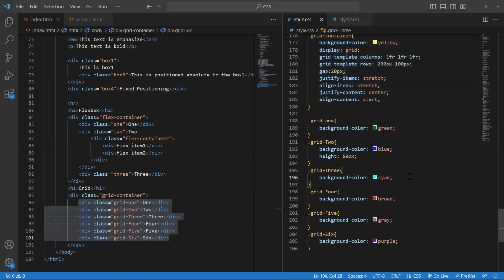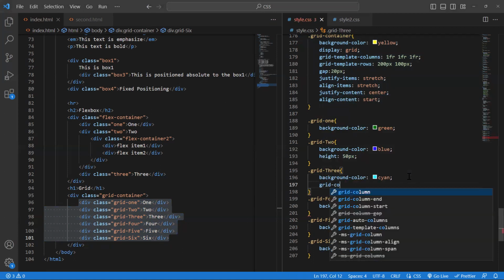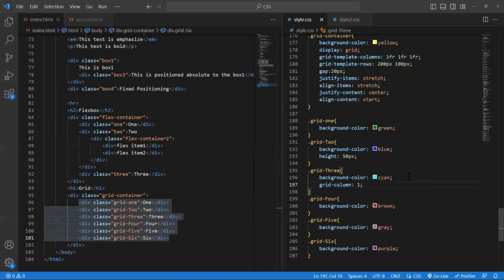So let me pick this third grid. For the third grid, we can specify the grid column. I will first of all do the grid column so we see the way it's going to work. So let's say the grid column, I want it to start from one, and then I want it to span across three columns. So I can just say start from one and then three.